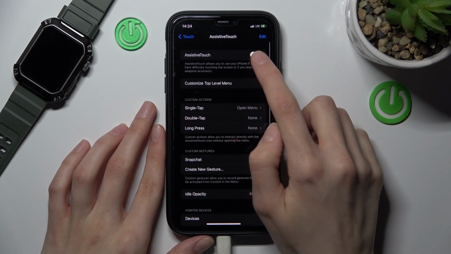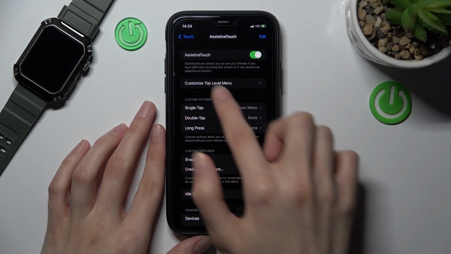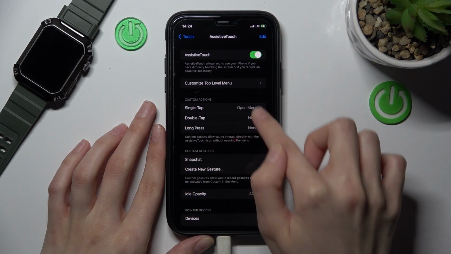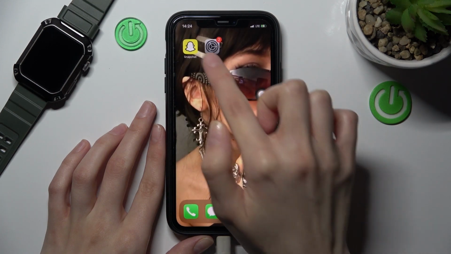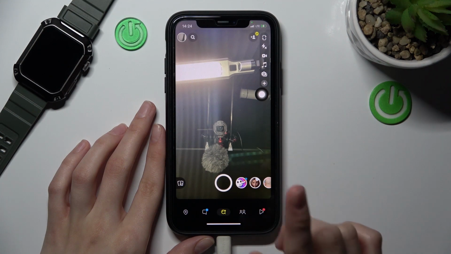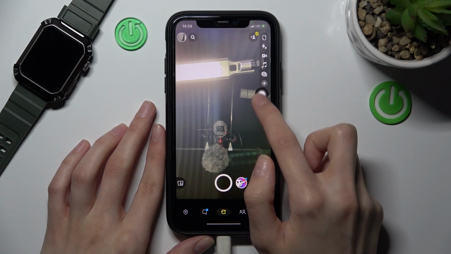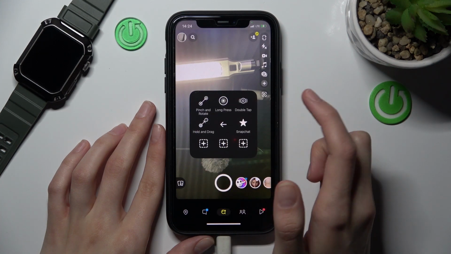Don't forget to activate the first assistive touch option because we need to use this gesture. As you can see, we have the new appeared dot on the screen and let's use it right now. So let's open our Snapchat, our default screen. We don't need to pick on the shooter button, but let's tap on this appeared dot and go to custom.